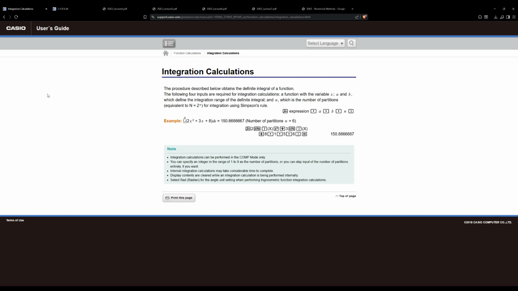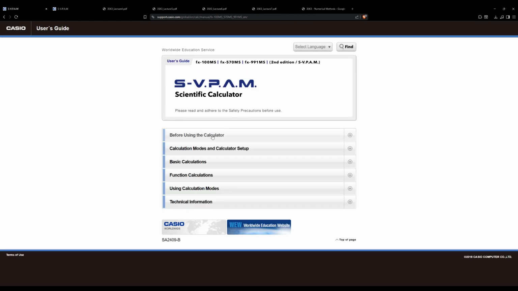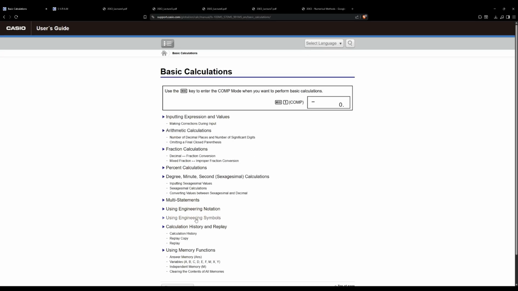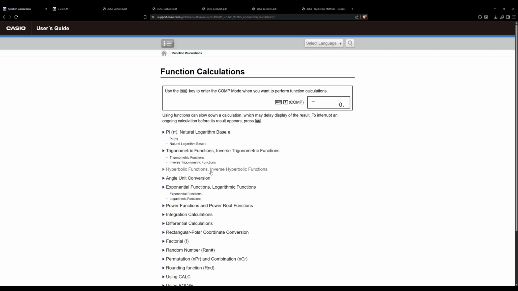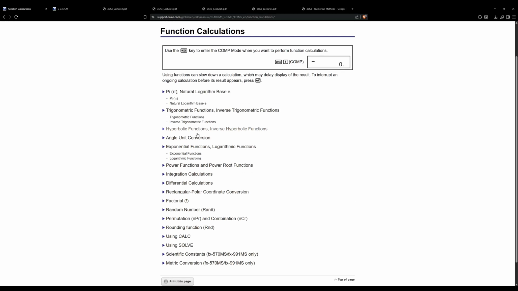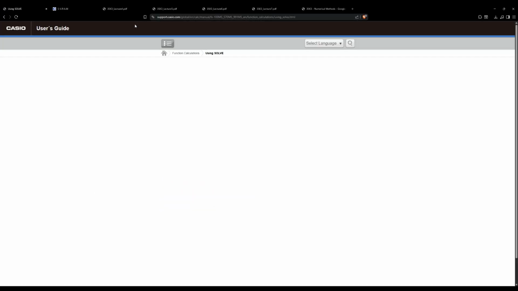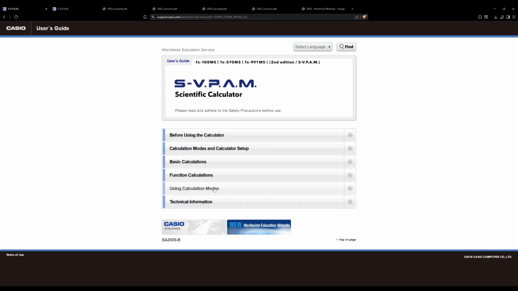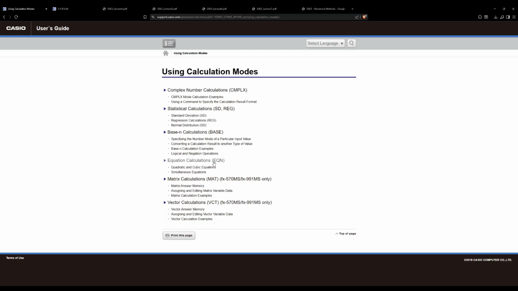Okay, so that's calculator stuff. Oh, your calculator can also solve equations. Sorry, that's not the one. Function calculations, solving equations using solve. You can solve equations. You can set your calculator to equation mode or matrix mode to solve matrix stuff.